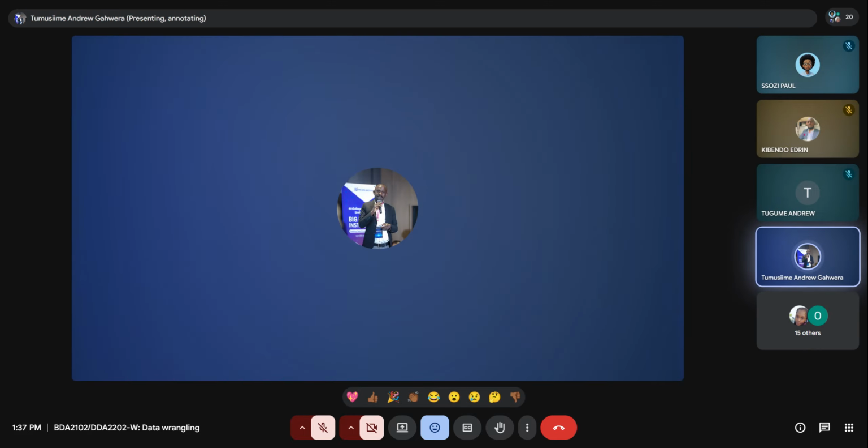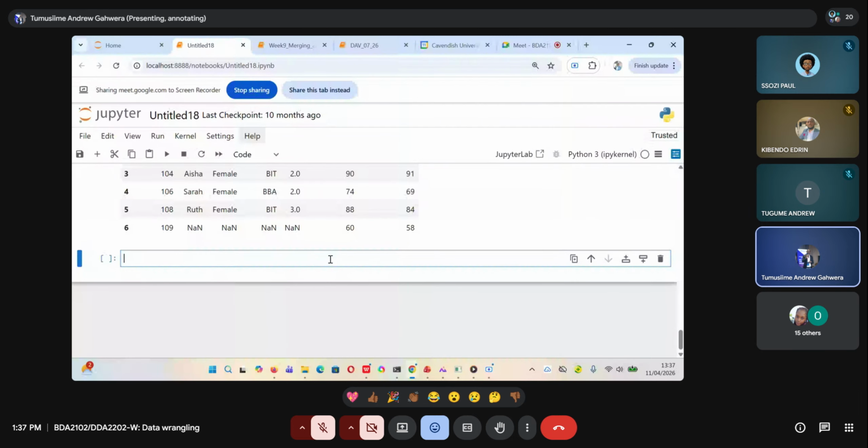How these merging functions basically work. Okay, so that is on the right.